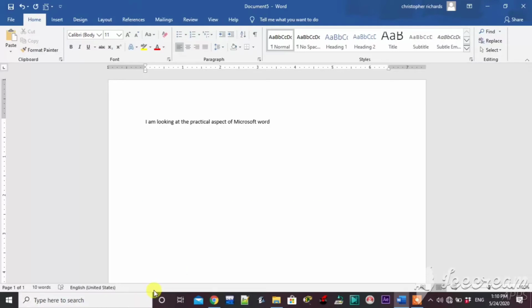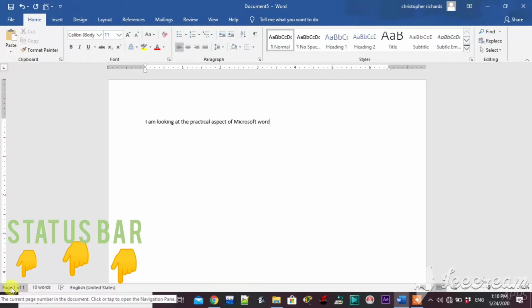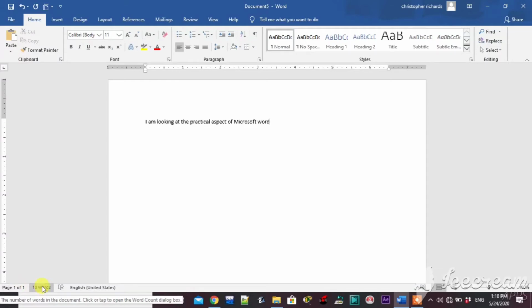Next, we'll look at our status bar. Now, our status bar is located at the extreme bottom of our document. To the left here, you'll see page 1 of 1. And so far, I've typed 10 words. And this is the language in which I'm using. Now, this information that is shown on our status bar tells us basically what page we're on.